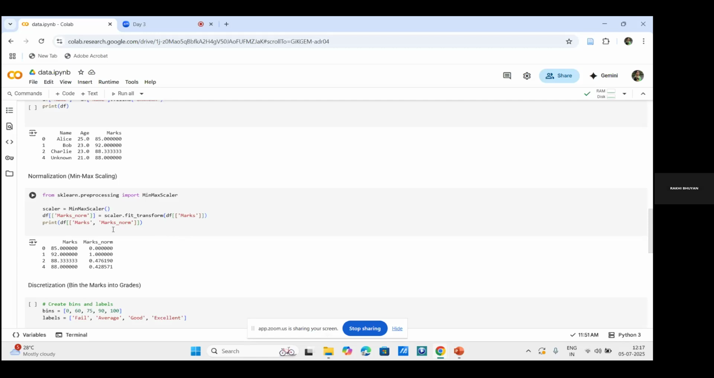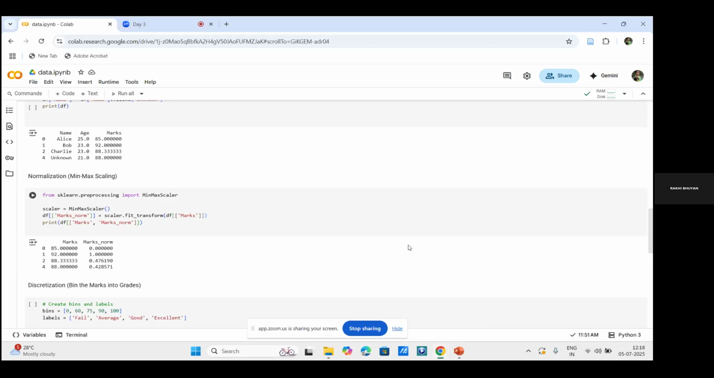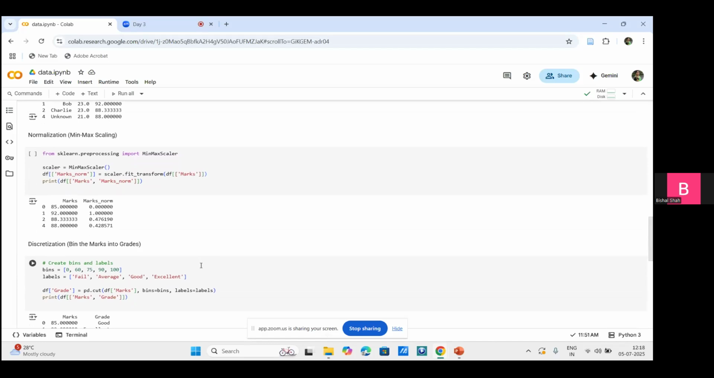And df marks selects the marks column from the data frame, and the double brackets mean it is kept as a data frame. So you are using the min max formula and normalizing the marks values. Understood? Yes, ma'am. Okay, note it down and run it, please.